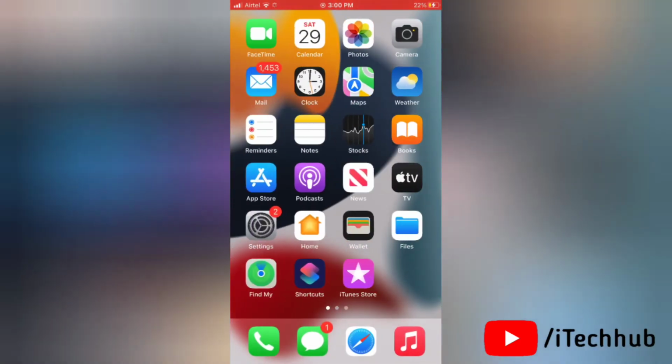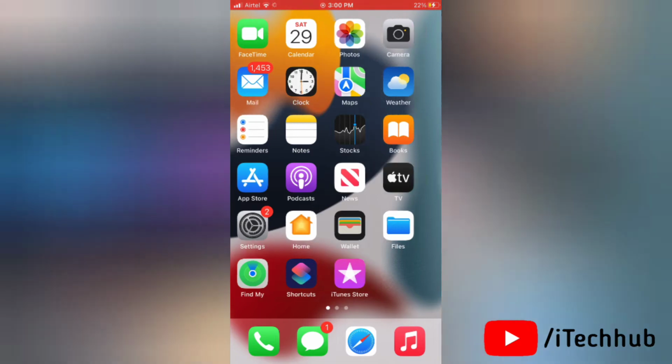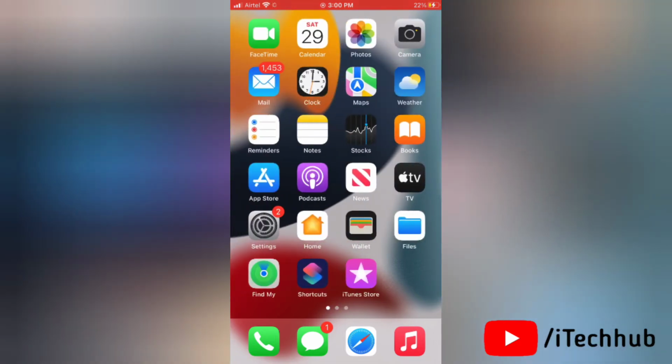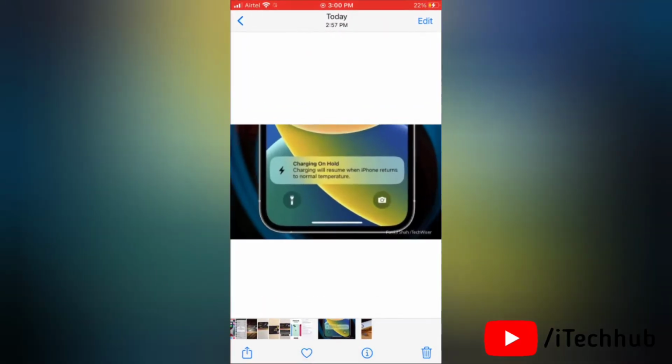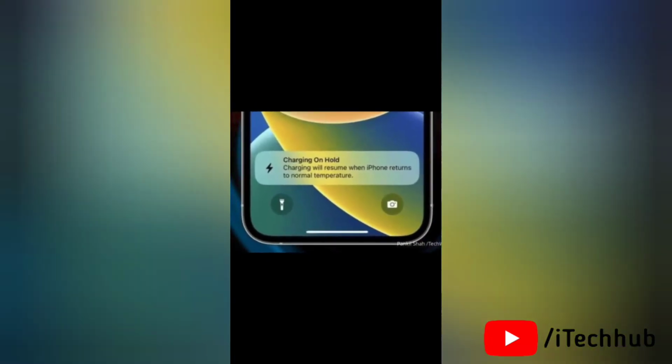Now we'll see the second solution, and the second solution is let your iPhone cool down. So yeah, it actually works. What you have to do is simply cool your phone for some time, and once it has cooled down, then charge your phone. It will be charging.